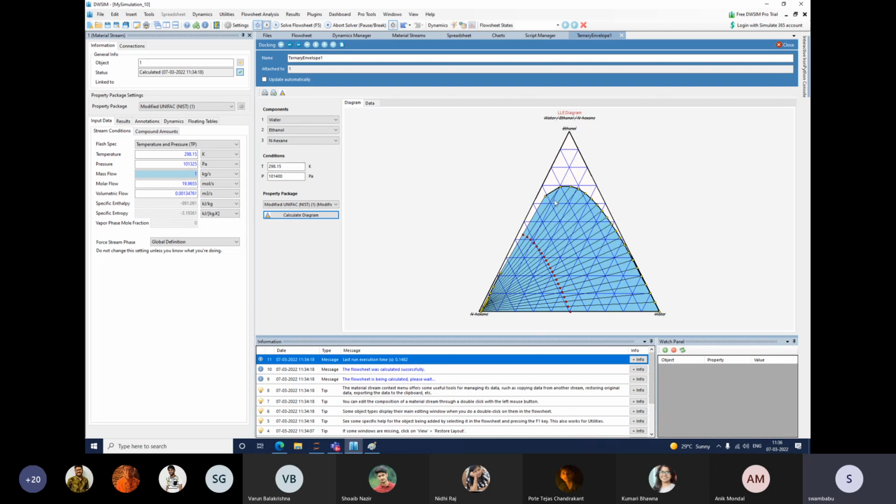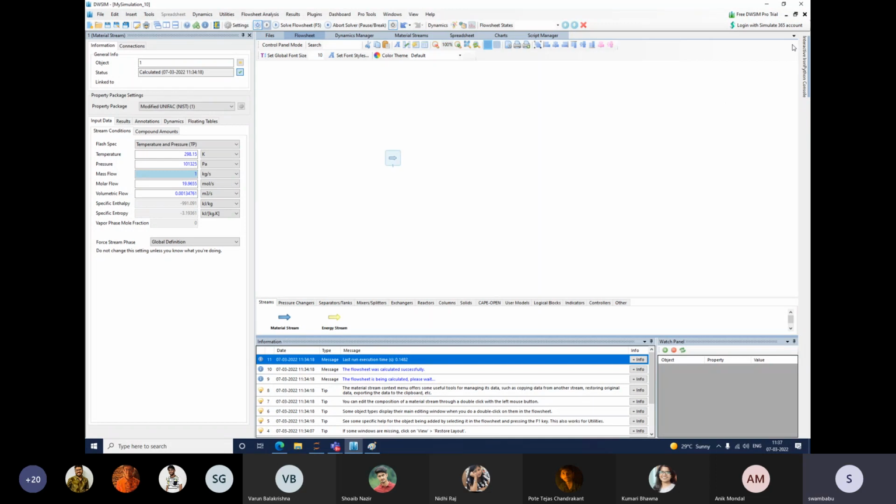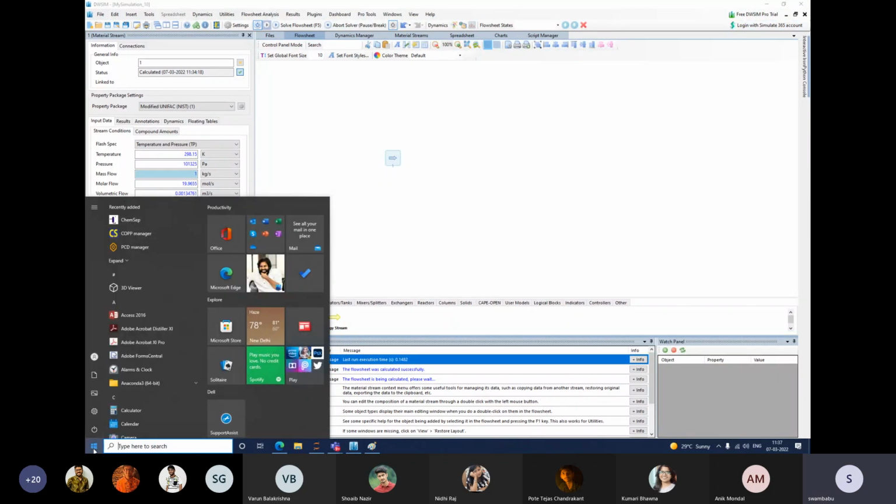Without this equilibrium data, you will not be able to do any extractor design or absorber design or distillation column design. This equilibrium data is very, very important. So that's about the flash separator. I have shown VLE, LLE, and flash separation. Now we will move on to the distillation.